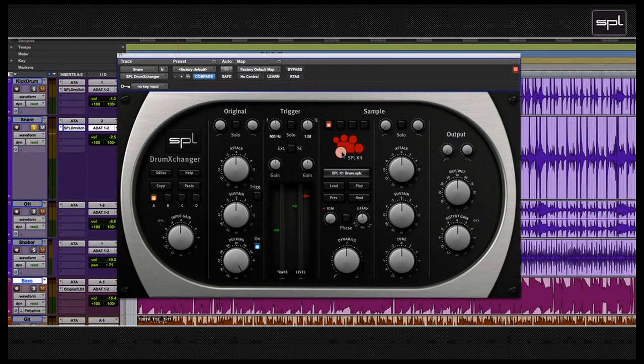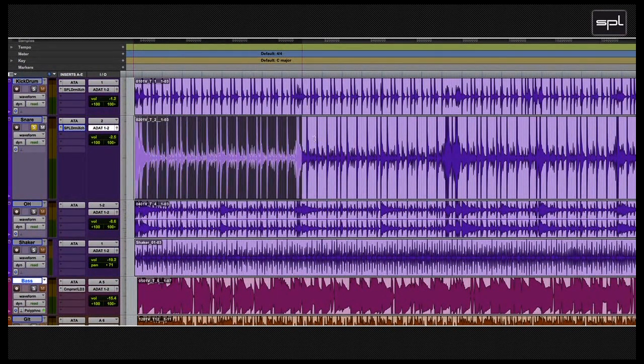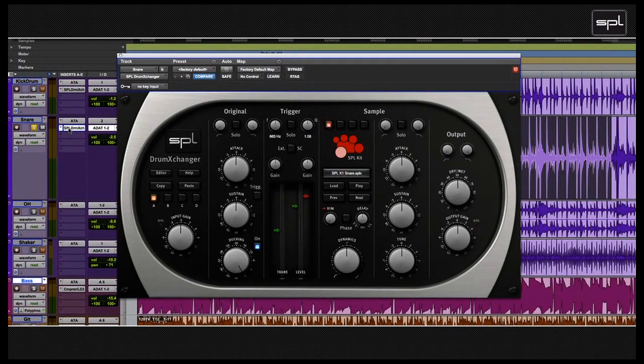Now, what you should do first is select a part of the snare drum track that contains snare drum in all articulations and all ways of playing that represent what you want to replace in the song. You can then loop that part so you have continuous playback while you're adjusting the DrumXchanger. So let's listen to that and start replacing.